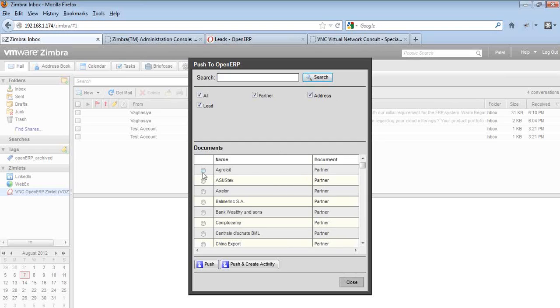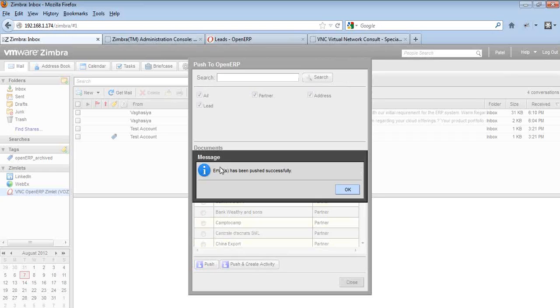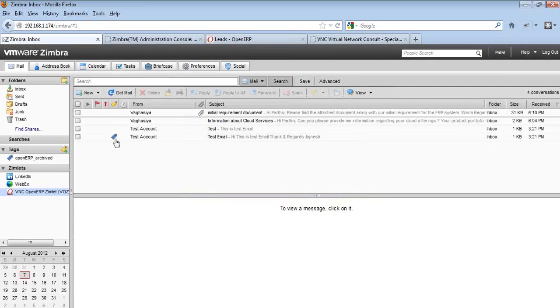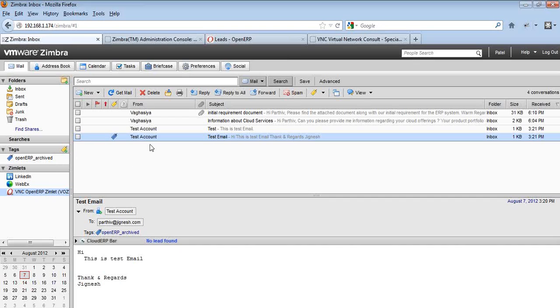So I can just select the partner, Agrolite, and I can just push this email. I will push this email to OpenERP. Now here it will also add a tag which will be OpenERP archived, so we can know this email has been archived with OpenERP.